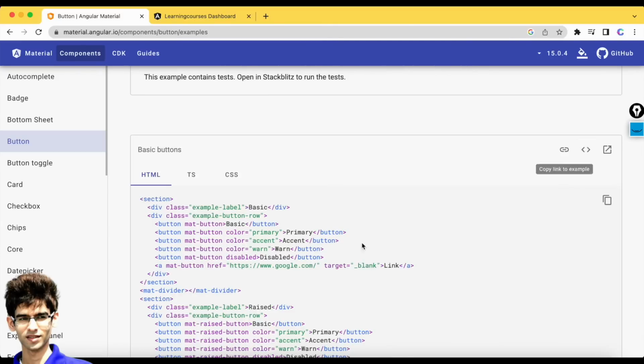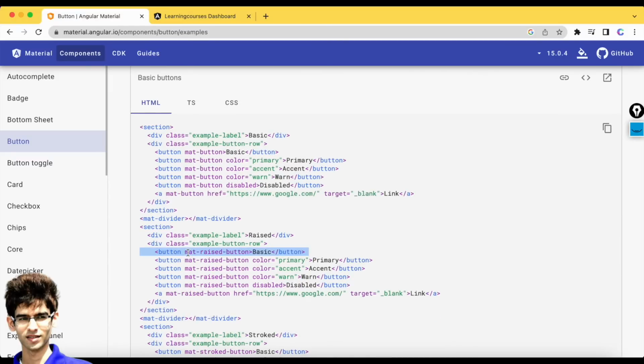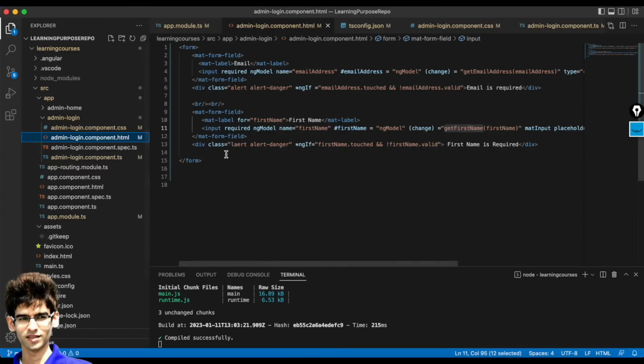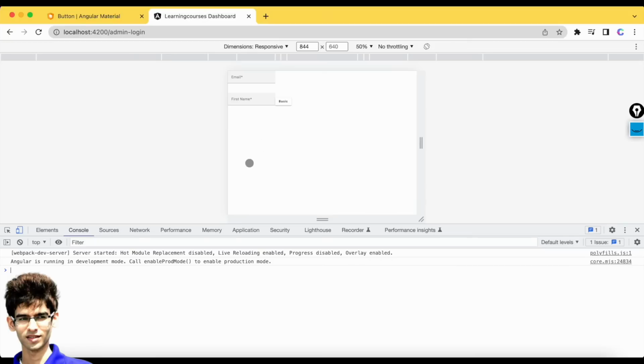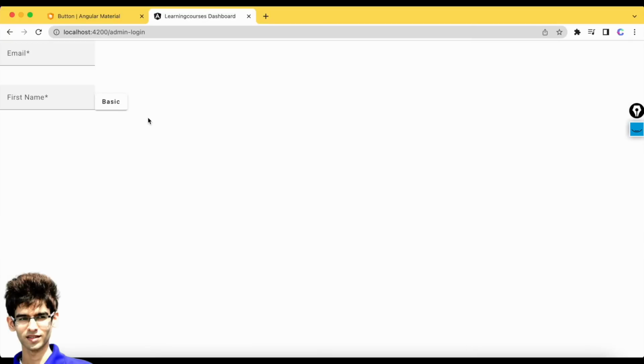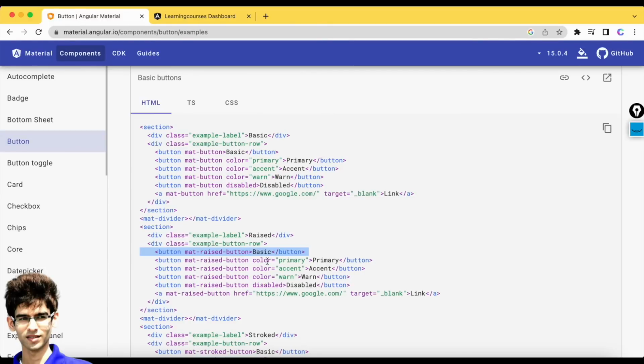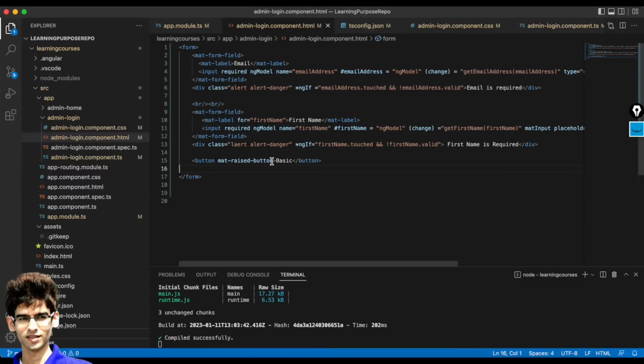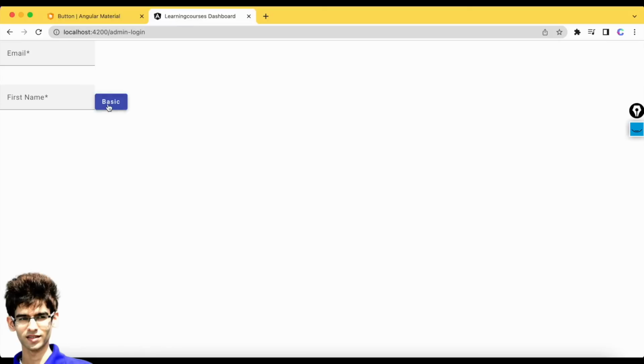Go to the code here, we will add the basic button here like this, button, material, raised button class, and basic. So go here like this. This will add the basic button into our project like this, basic, and all the animations are added here. If we add the color as primary here, you can see the primary color is being added.